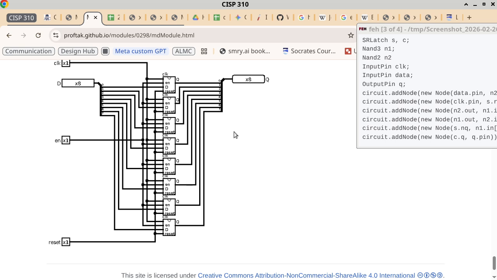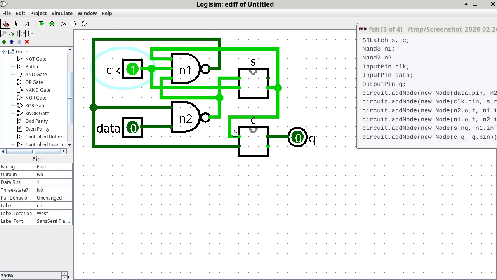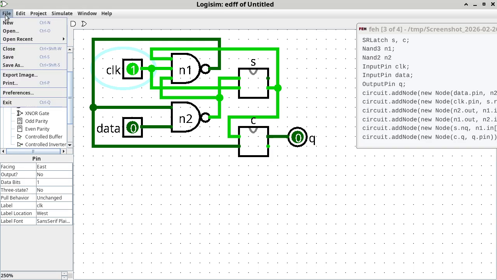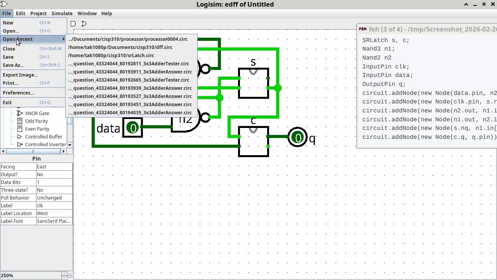All right. So besides registers, we also have other things inside the processor. Let me show you the schematic of the processor that you'll be using for this class. So let me see, open recently.